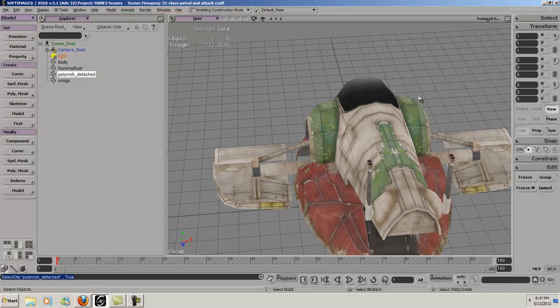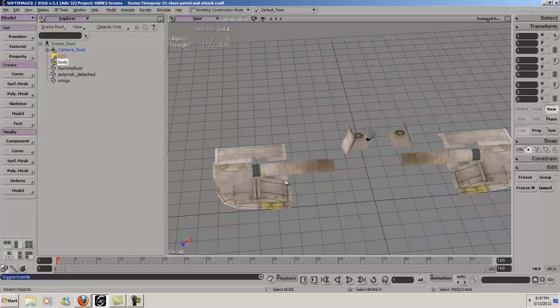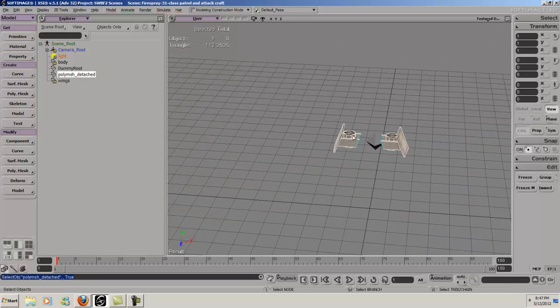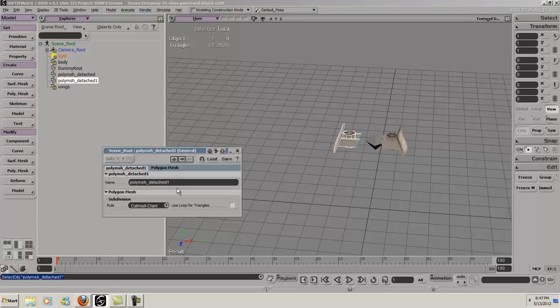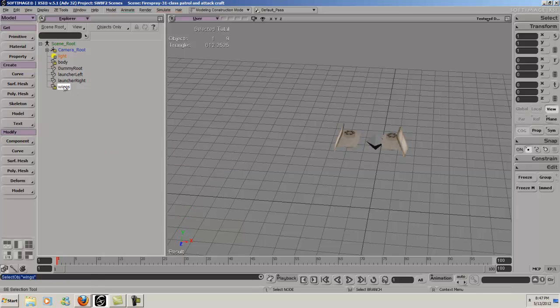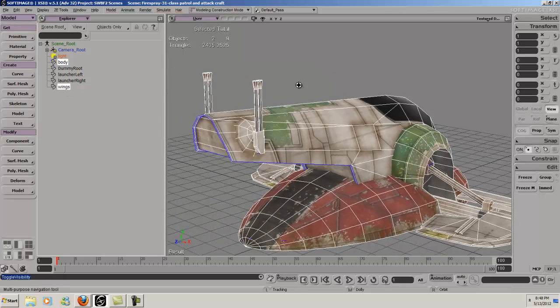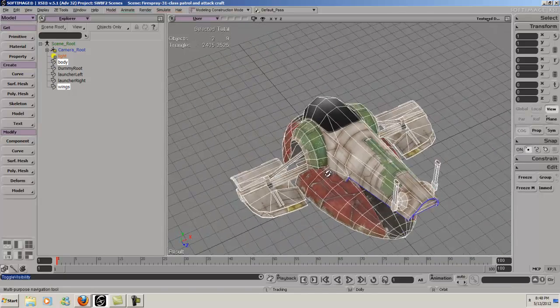What I'm going to do with these is, let's hide this and separate that. So launcher right and launcher left. Okay, that should just about do it for the main parts that will be moving.